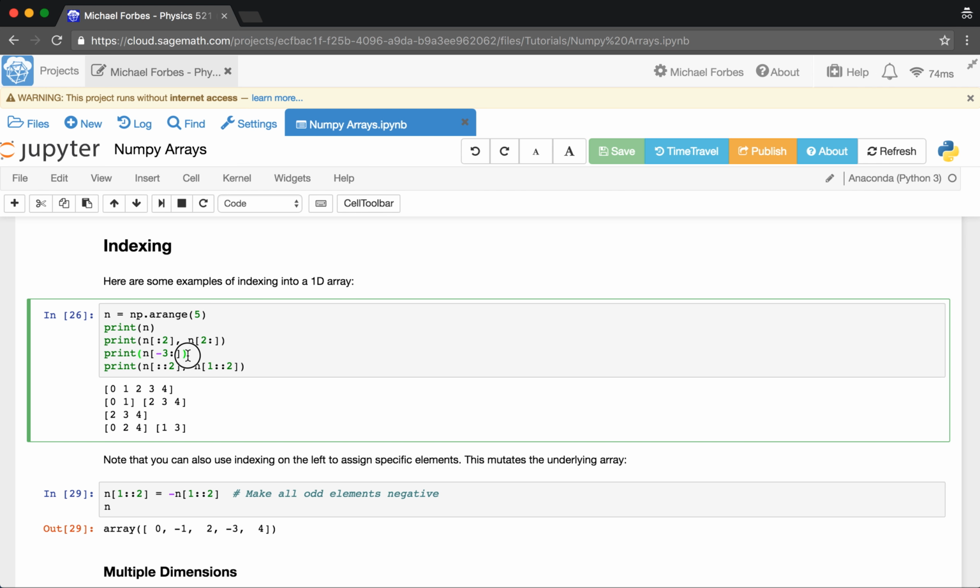You can also index relative to the end of the array, so minus 3 gets the last 3 elements, so you see that here: 2, 3, 4. And then you can index in a little bit more fancy ways. After the second colon comes the spacing. So this is indexing from the beginning to the end, because I've left those blank, nothing there before the first colon, from the beginning to the end in steps of 2. So that actually gets all the even numbers, 0, 2, and 4.